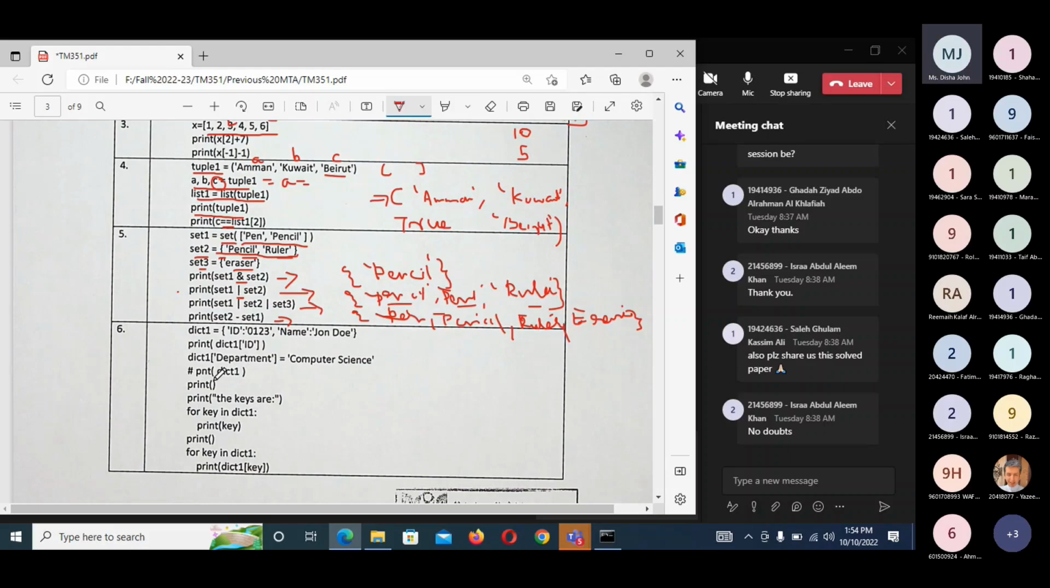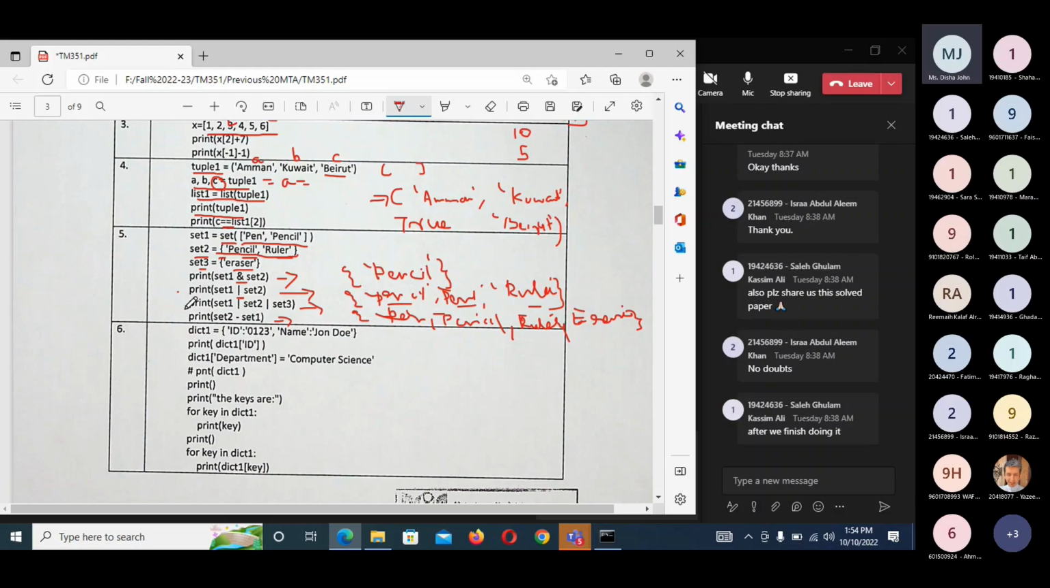Okay. So now question number 6. This question is based on a dictionary. Here the name of the dictionary is dictionary 1, and we represent the dictionary with curly braces. So what is the difference between set and dictionary? In a set, we will have only the values, or only the elements. But in a dictionary, we will have key value pairs.